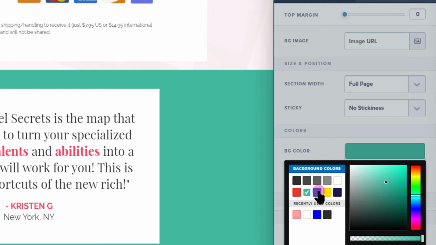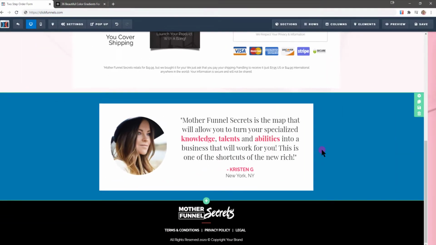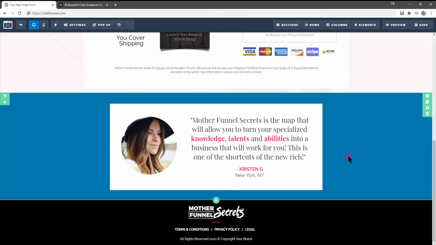With Funnelicious funnel hacks, you can add a gradient to any ClickFunnels page or section with no limits. Let's start by opening a ClickFunnels page and selecting a section you want to add a gradient to. Let's add it to this middle section, and let's change the solid blue to a more peach-colored gradient.